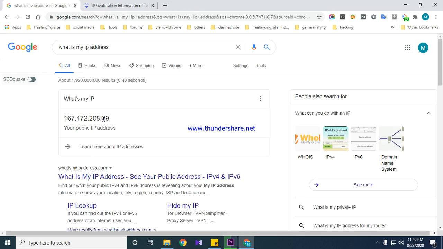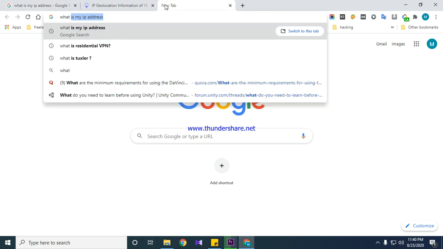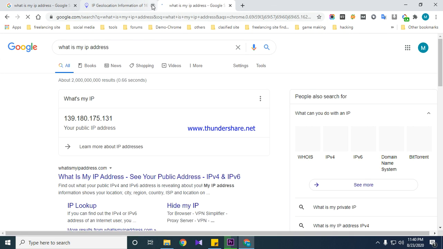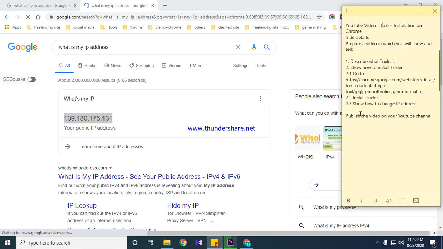So this is my first IP address, and now I'm going to Google it. What is my IP address, and it will show something. So this is how it changes the IP address. Okay, so this is it for now.